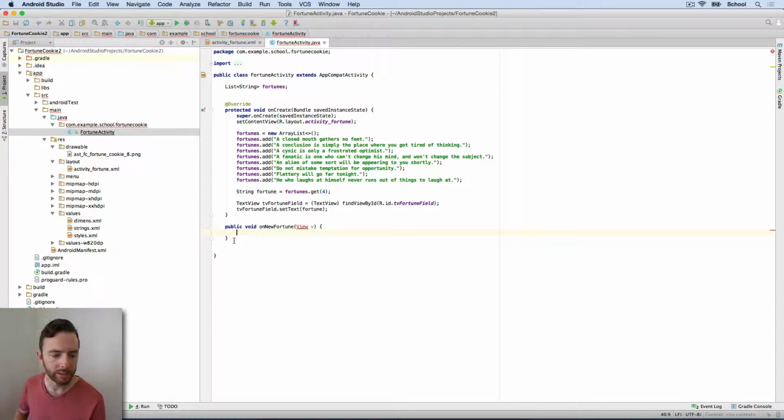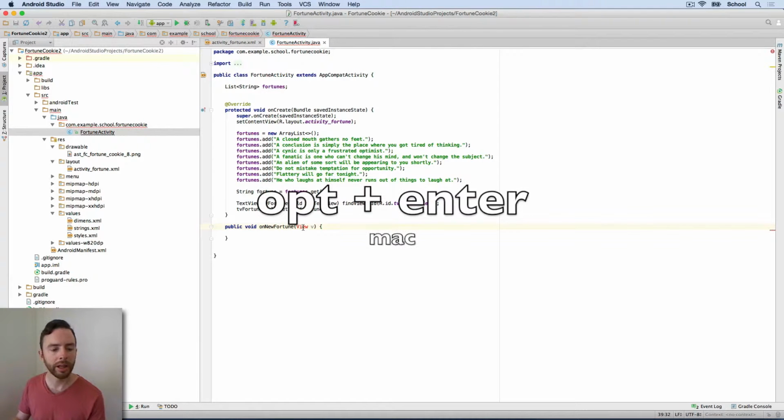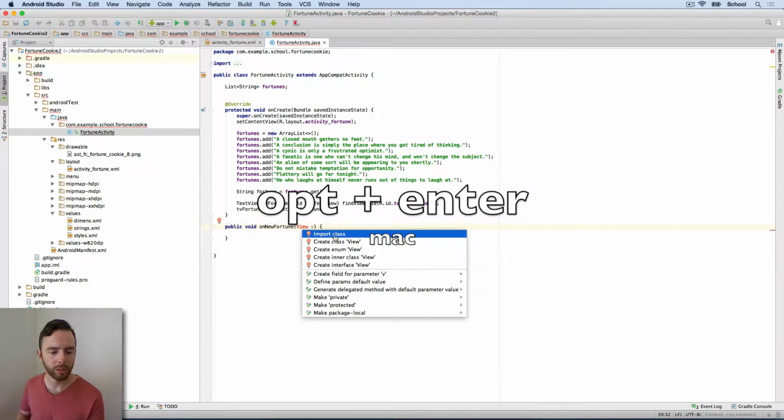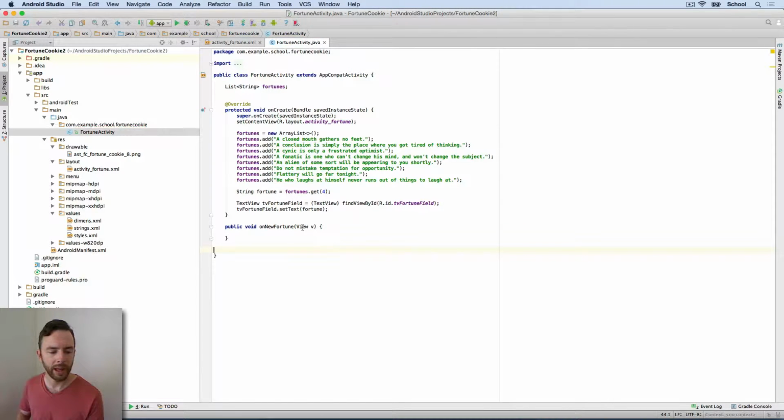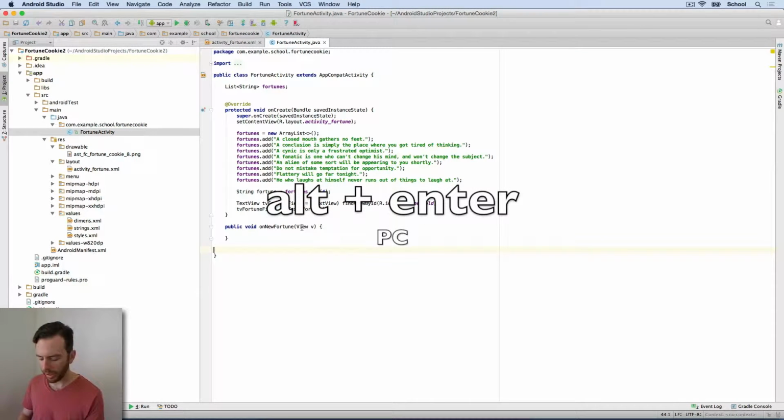Thank you, Android Studio. Uh-oh, but the view is red here, which means it didn't automatically import. So I can click View, and then on Mac, I'll hit Option, Enter, Import Class. And on PC, you would hit Alt, Enter.